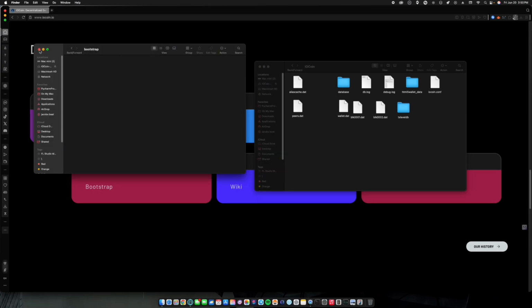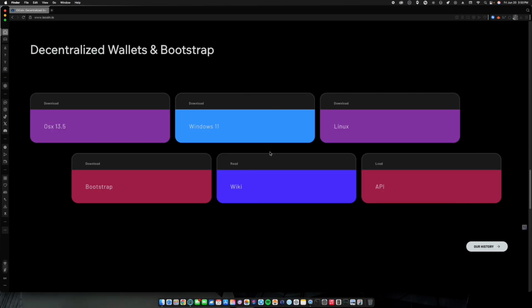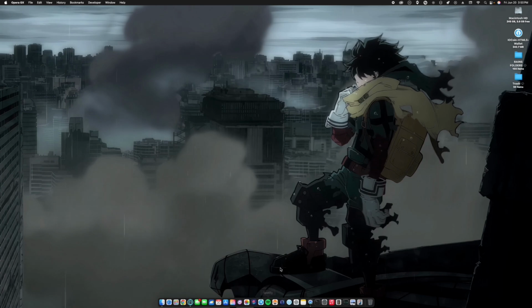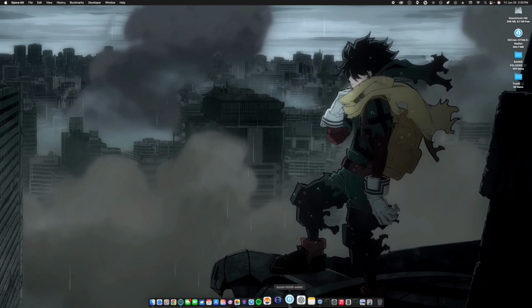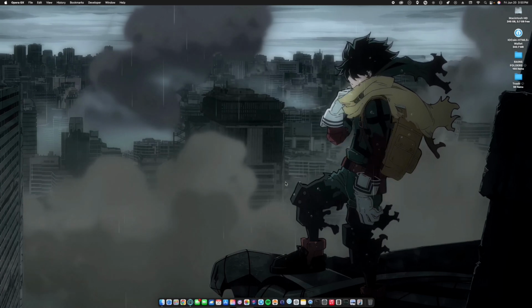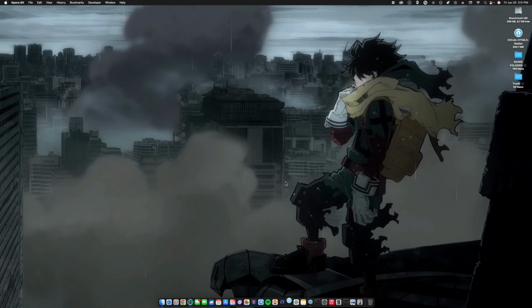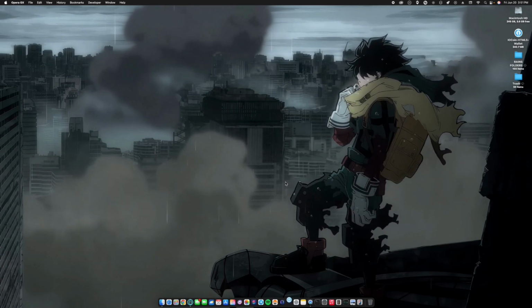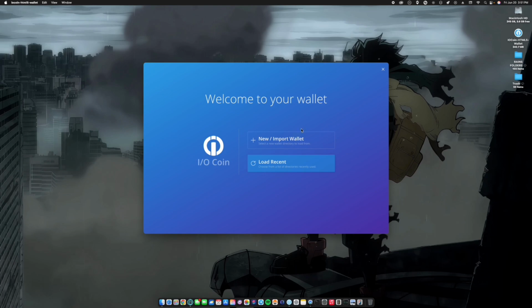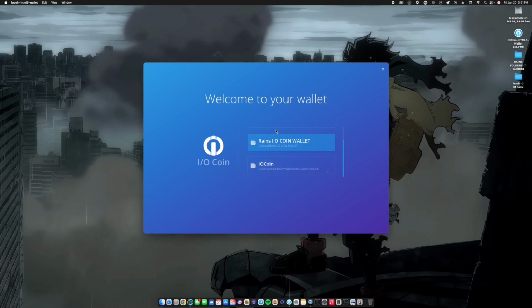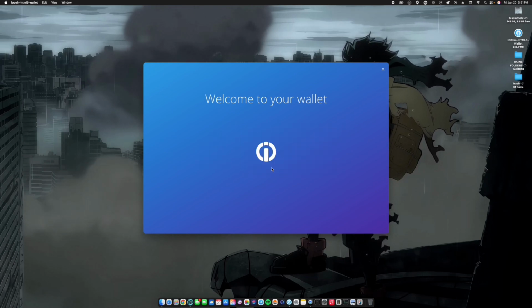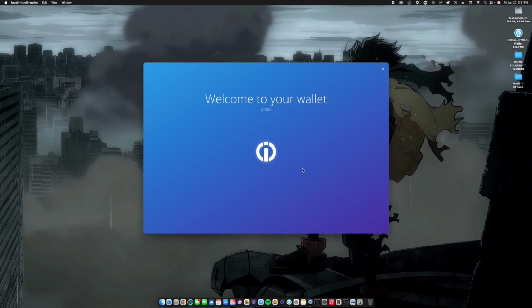So once there's nothing here, you can close that. You can close that. You don't need to do anything here anymore, so you can close the browser if you want. Now go back into the IOcoin wallet and wait for it to load. Since we just put in the Bootstrap, it also might take a while for it to load into the wallet. Here's my wallet. We're going to load into it.